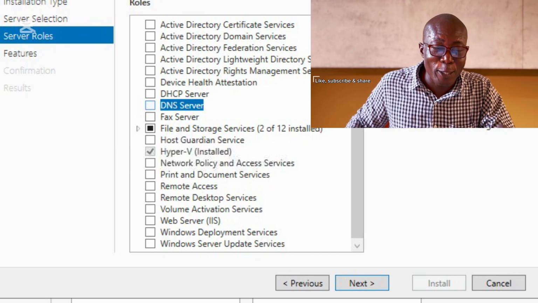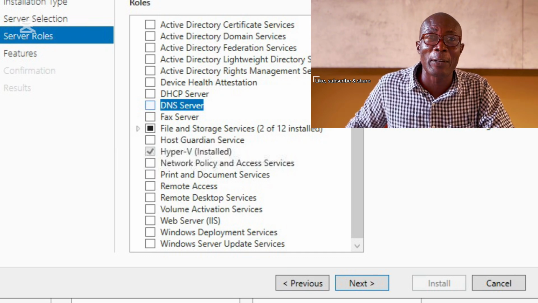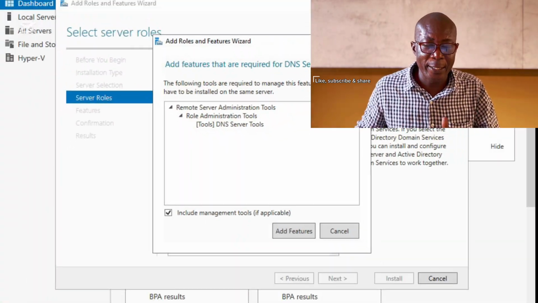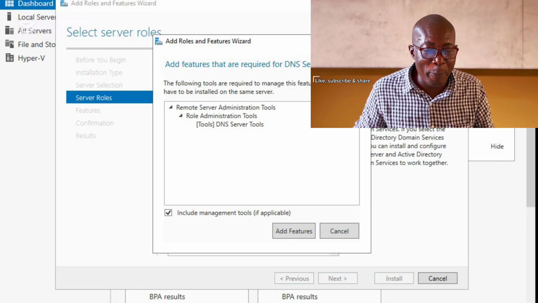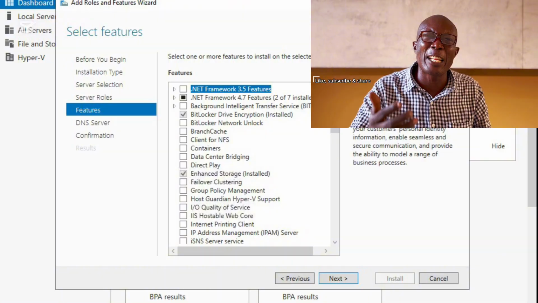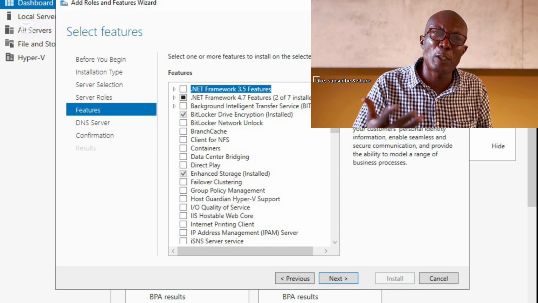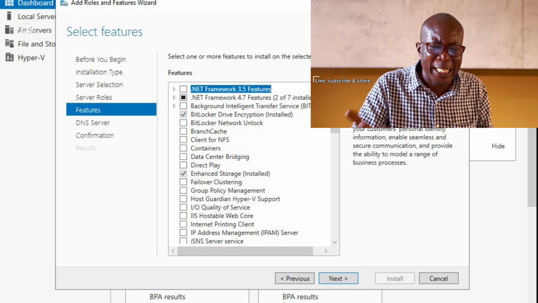When you select, because that is what we are going to install, you select the DNS server, then you click on what? Next. So that is the server role. Then from the server role, we are going to look at, are you going to add any extra services to the DNS to perform? Any feature services?